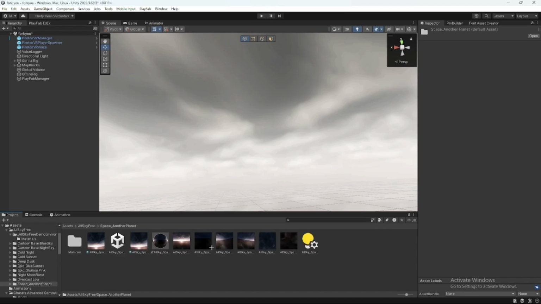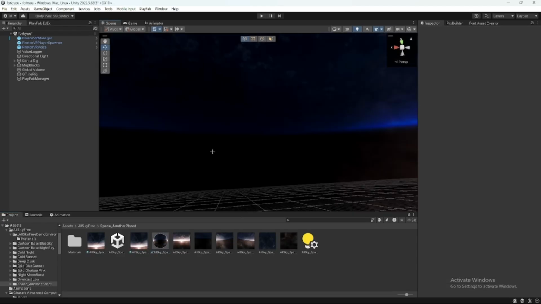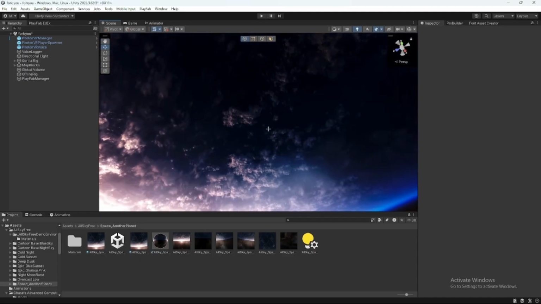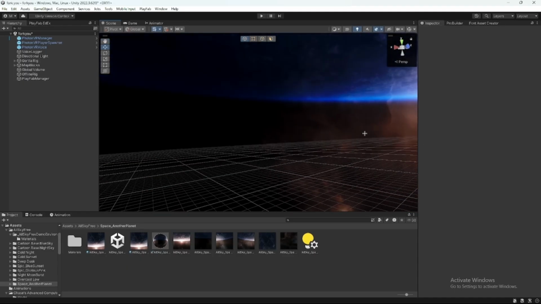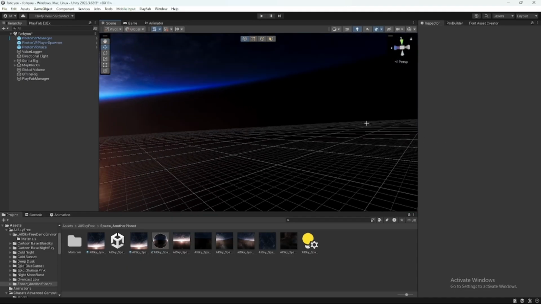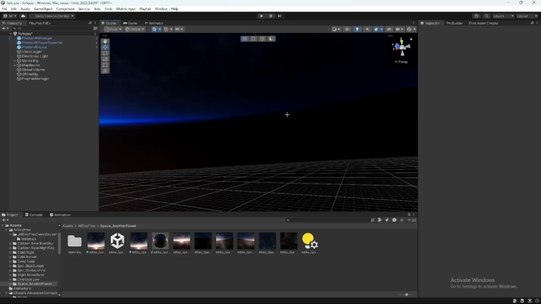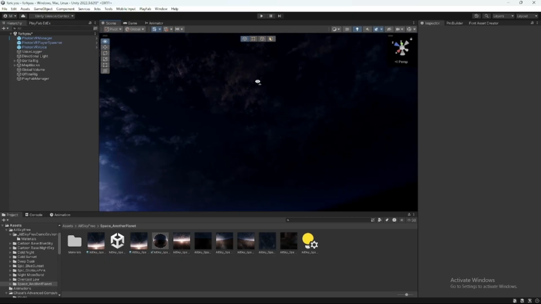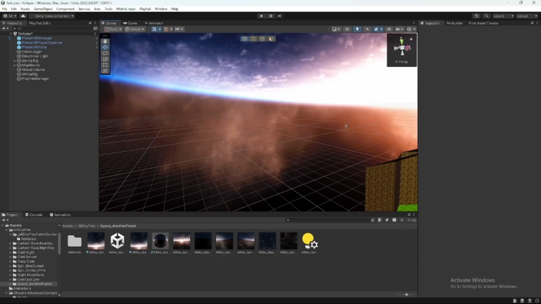And the last one, this one's insane. Look at this, that looks really cool. Look at that, it's like Earth and then space and stuff. But yeah, that's really it. It's really simple. From that boring skybox, now it's all cool.